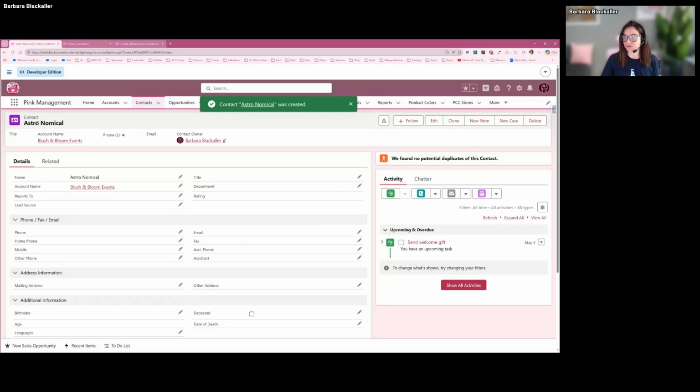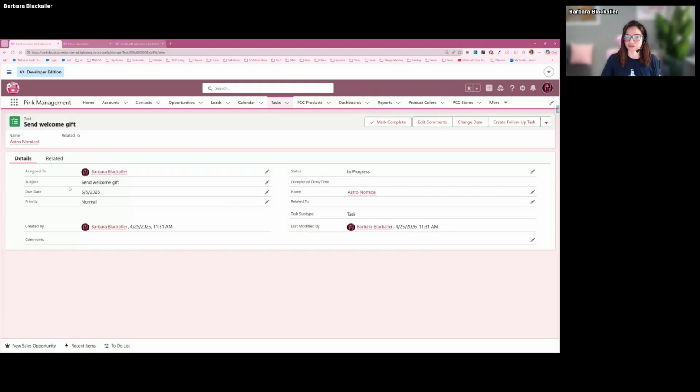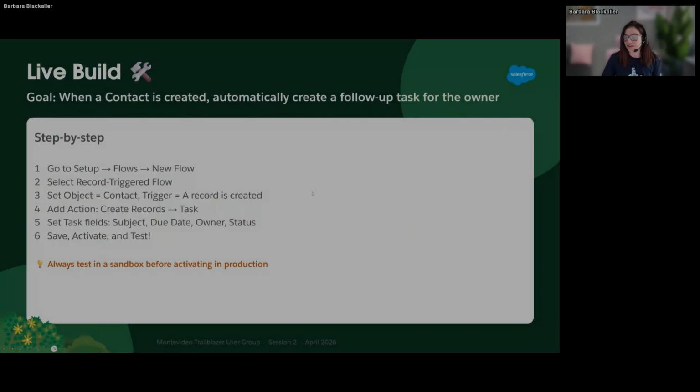and our contact was created, and our task is right there. And it has our subject, our due date of today plus 7, like 10 days, and the status is in progress. And it was related to our contact.